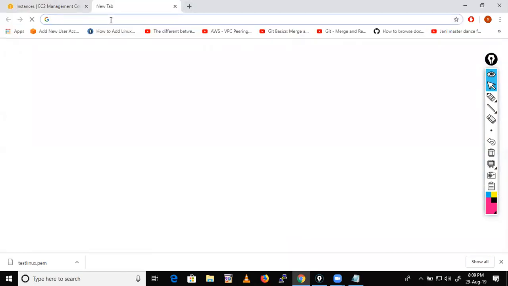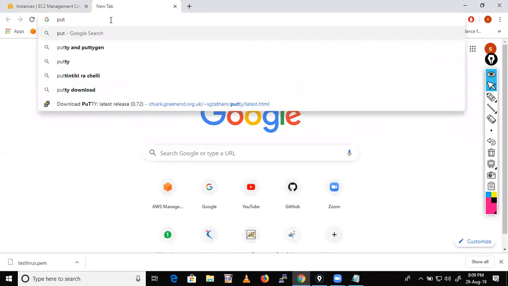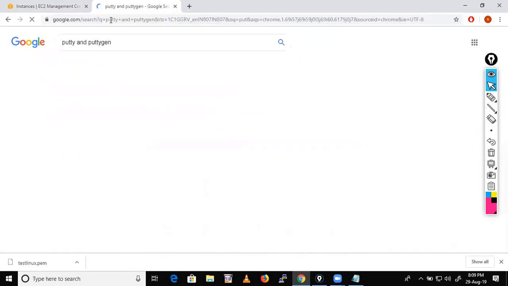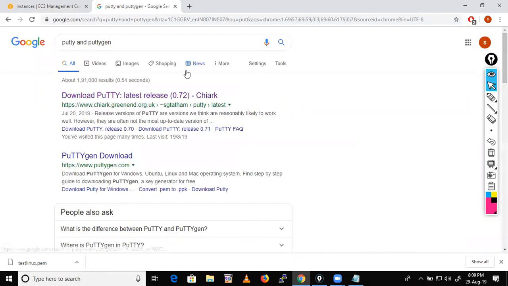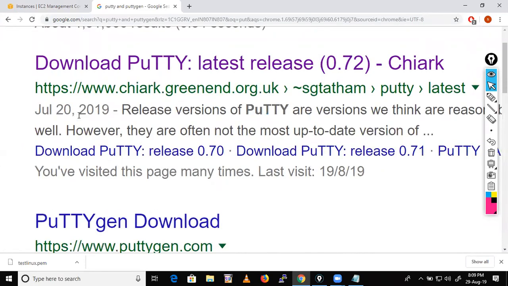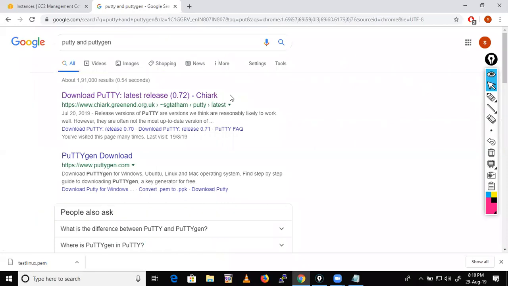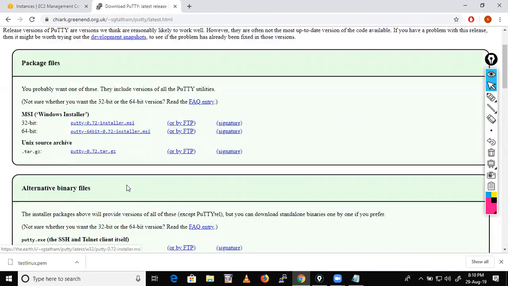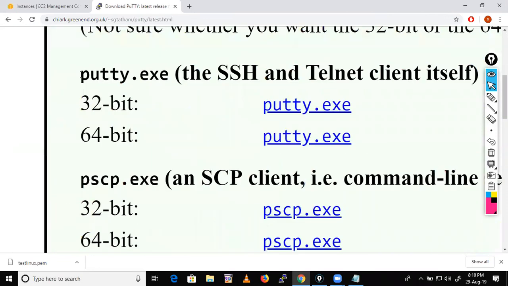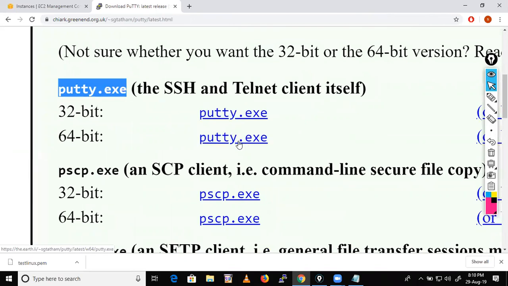Now open any browser. Now here you type putty and puttygen. Enter. Okay. Now blindly go with the first website, chiark.greenend.org.uk. That's the first website you'll get. Blindly go with the first website. Okay. Click here. Now, if you scroll down, here you can see putty.exe. Just select this one, 64-bit. If you click here, putty.exe will be downloaded. Okay, just one click only.